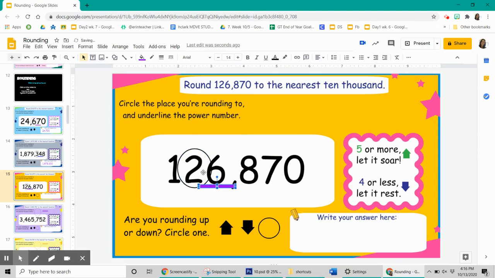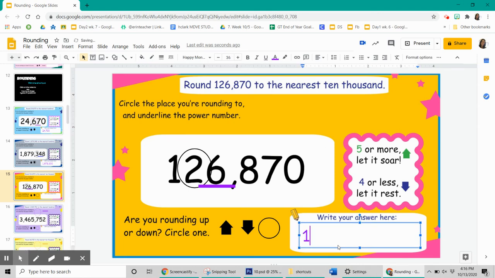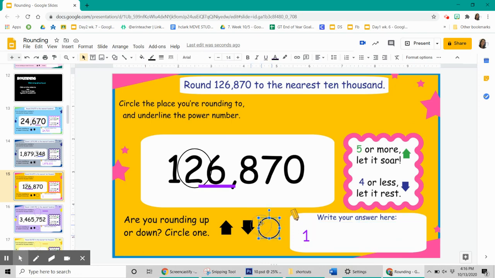So again, everything before the circled number will stay. So this 1 is not going to affect our answer, but we will start our answer with that 1. The 2 will either be a 2 or a 3. If we round down, it goes down to a 2. If we round up, it goes up to a 3. Everything after is going to turn into zeros. The power number helps us decide if we're rounding up or down. 5 or more, let it soar. 4 or less, let it rest. 6 is 5 or more, so we are rounding up, which means that the 2 turns into a 3.